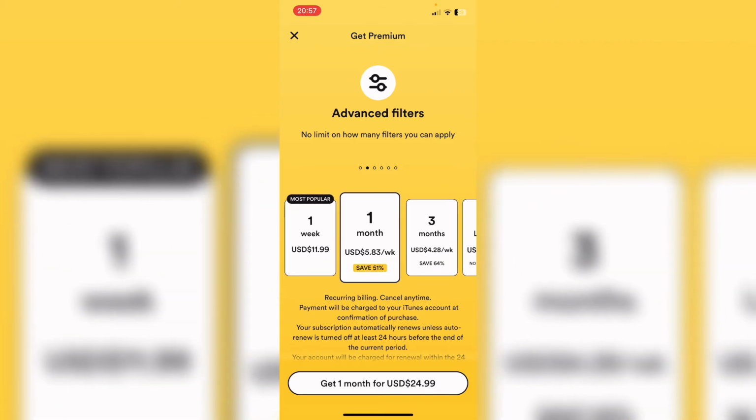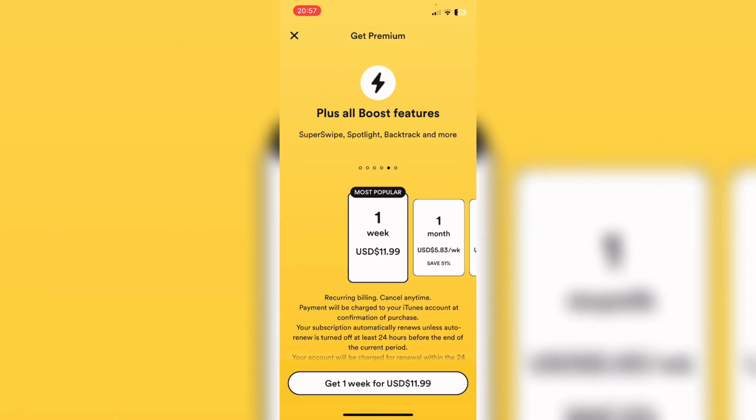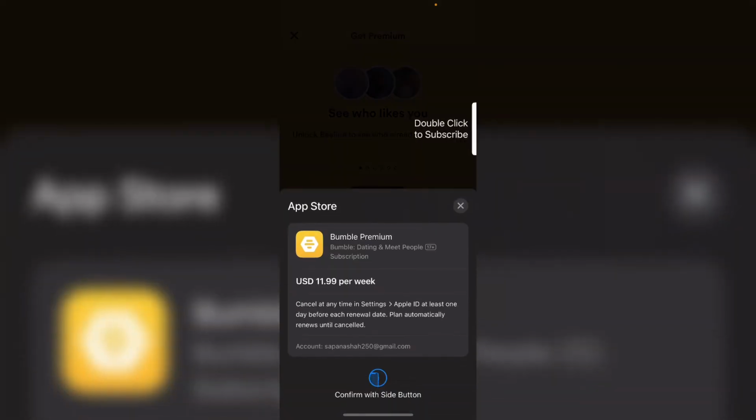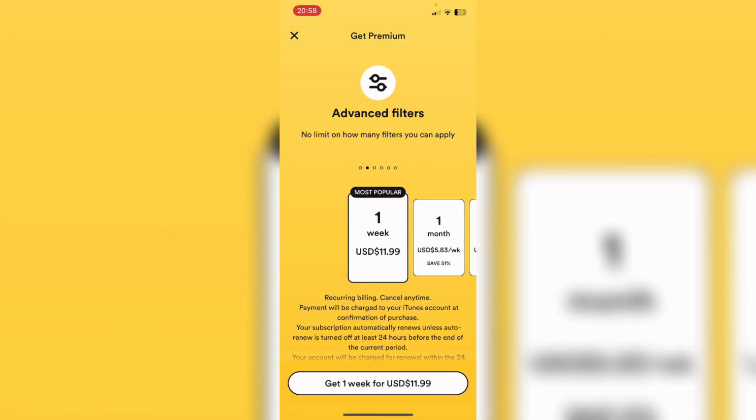Here is the 1 week package, 1 month, 3 month and lifetime. Click on the package and get 1 week for USD $11.99. But now let's click on it. Now after that, follow the instructions and then you can get the premium.